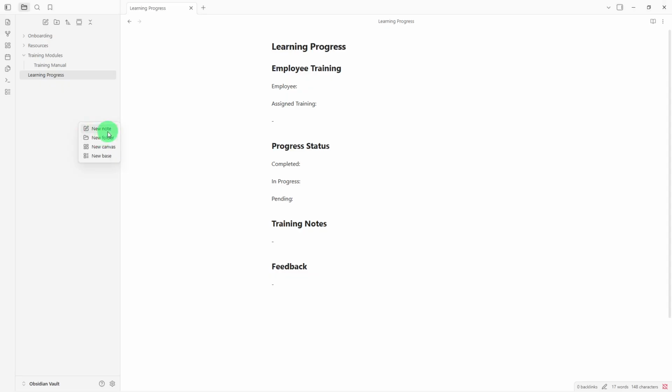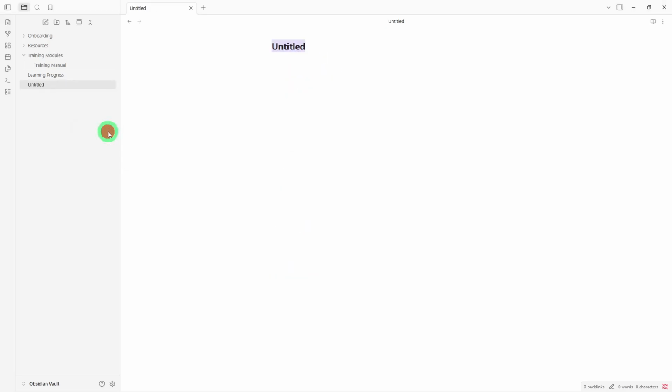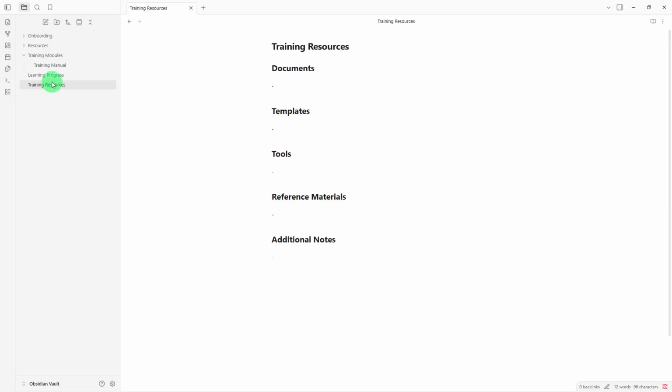Now open the resources folder and create a note called Training Resources. Structure it with level 1 heading and sections for documents, templates, tools, reference materials, and additional notes. This is where you store company documents, helpful links, template files, tool instructions, and reference guides. I recommend including a list of useful external links here, maybe a link to your company handbook, a style guide, or a video tutorial. When a learner gets stuck, they know exactly where to look.